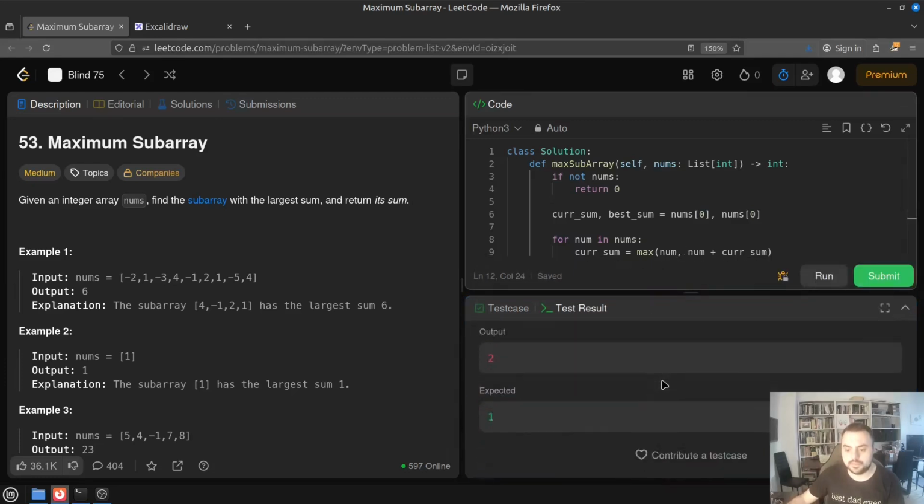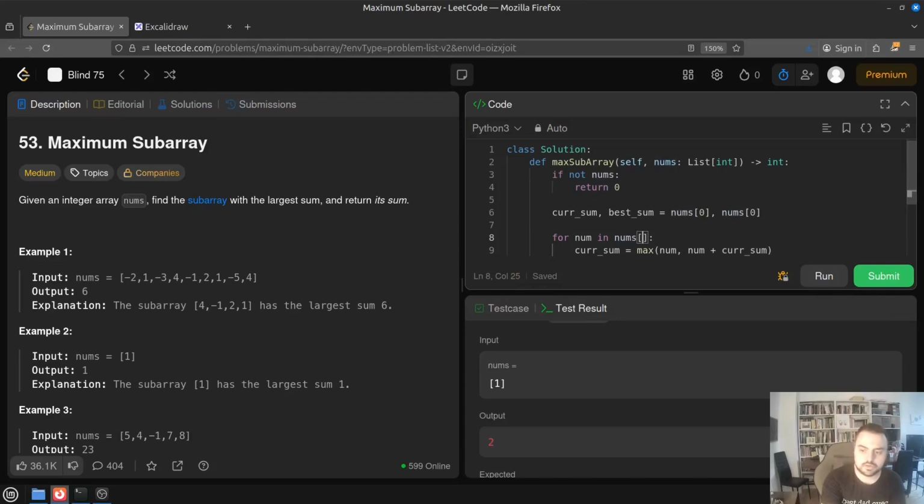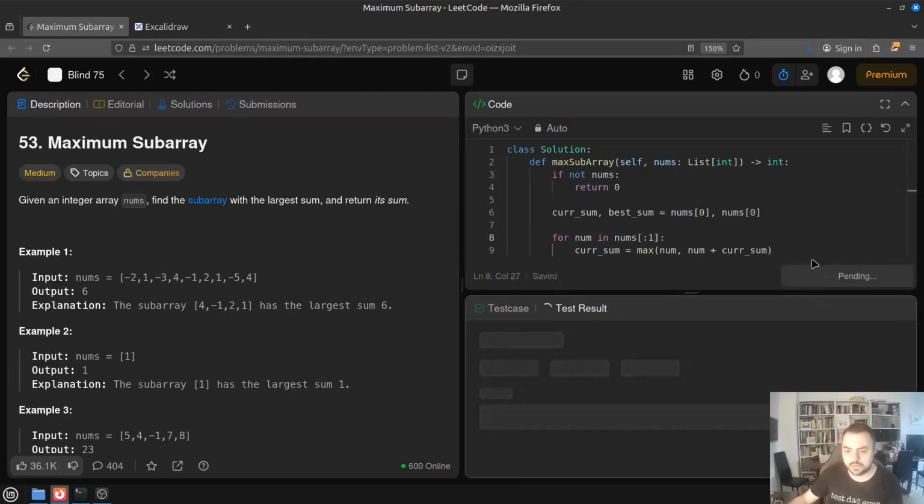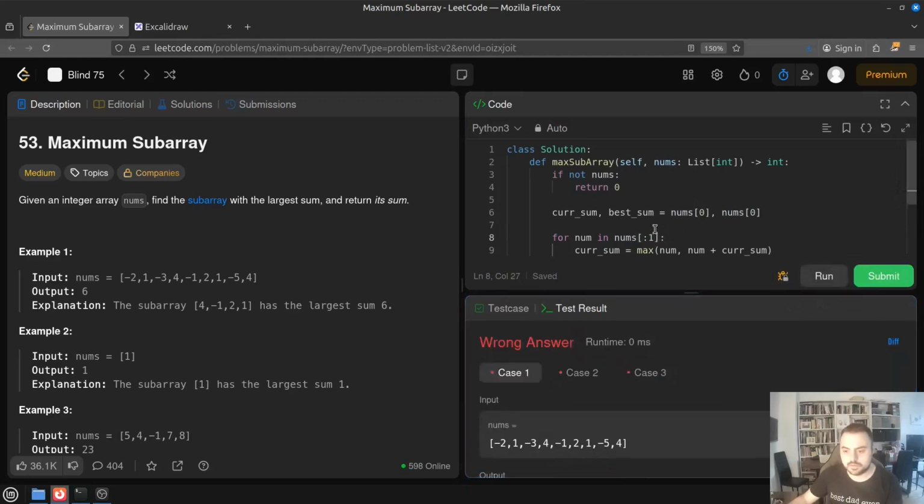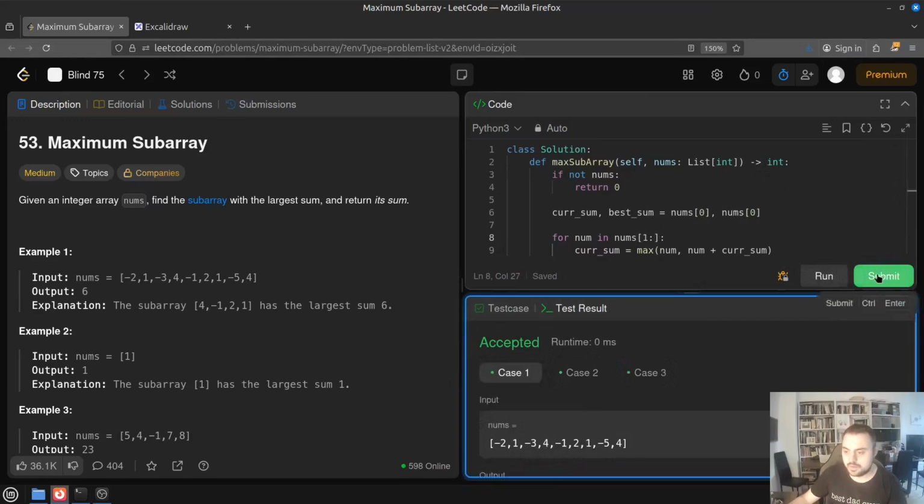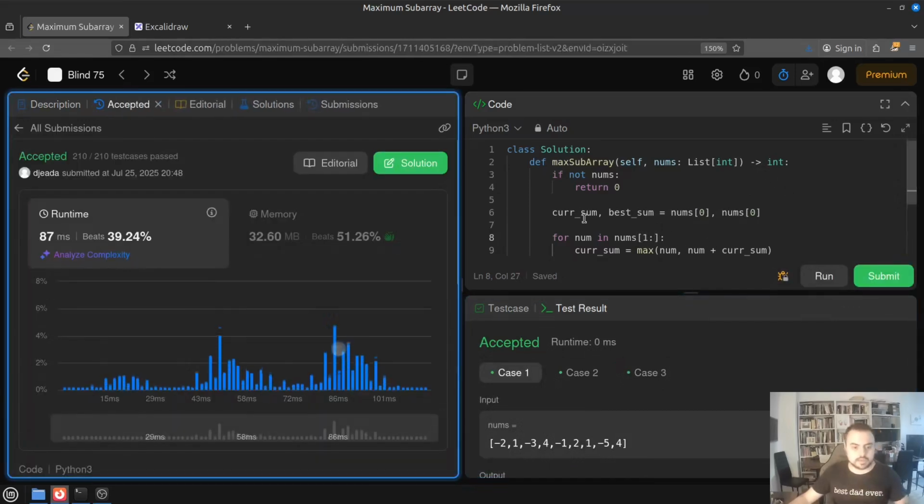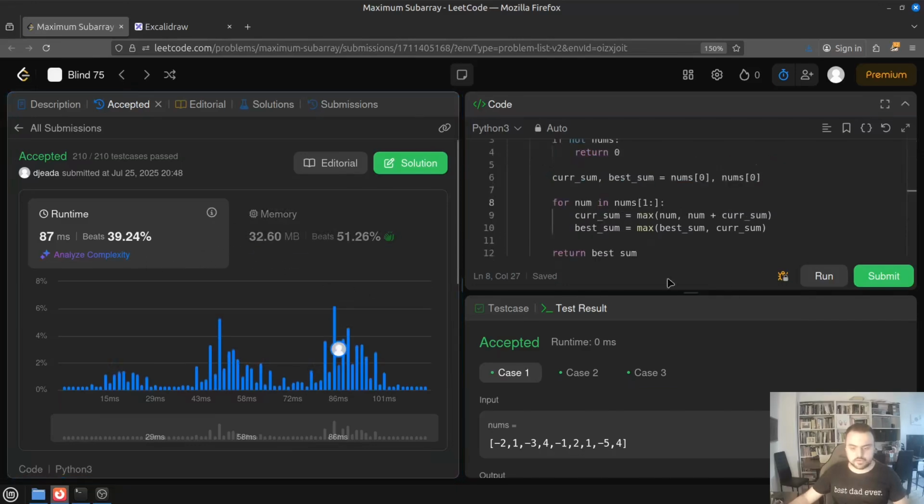Let's see. From number. Let me check. We have to start from 1 since we have already used the first element. No, like this. One more try. Accepted. And let's see on all the cases. Beats 40%. Let's try again.